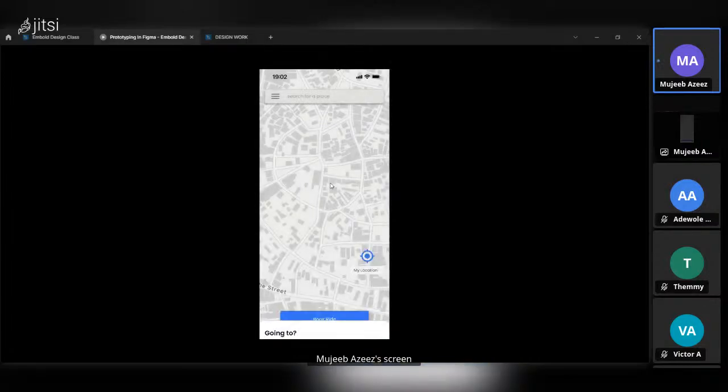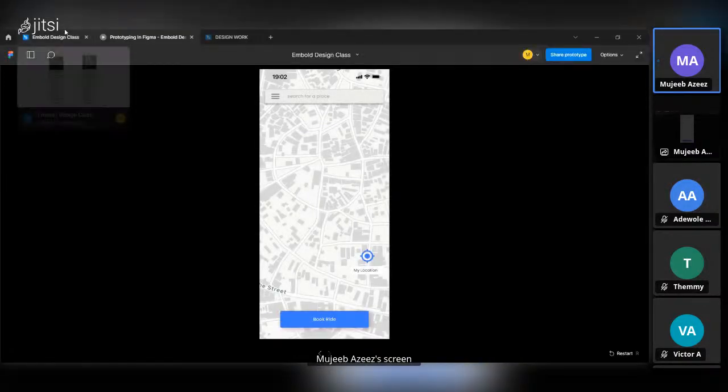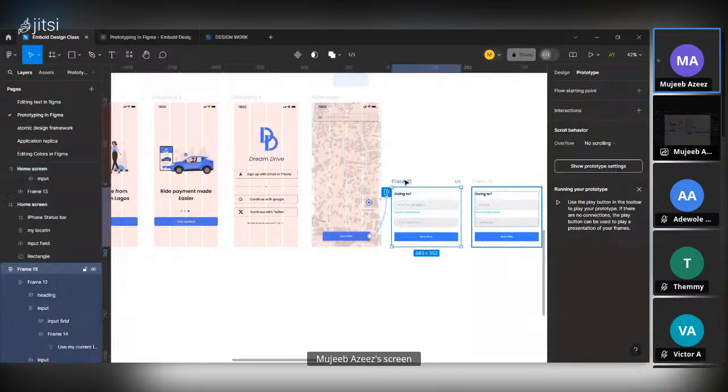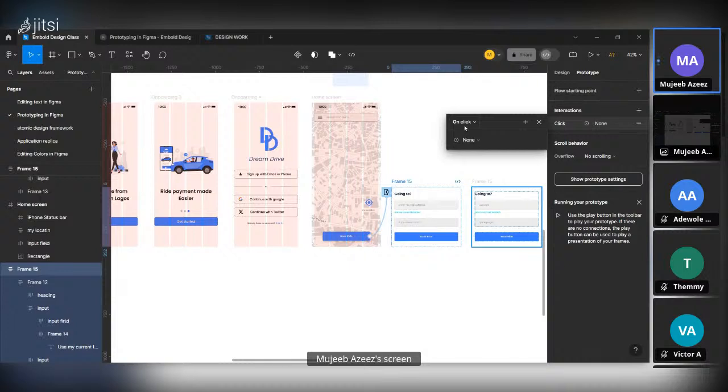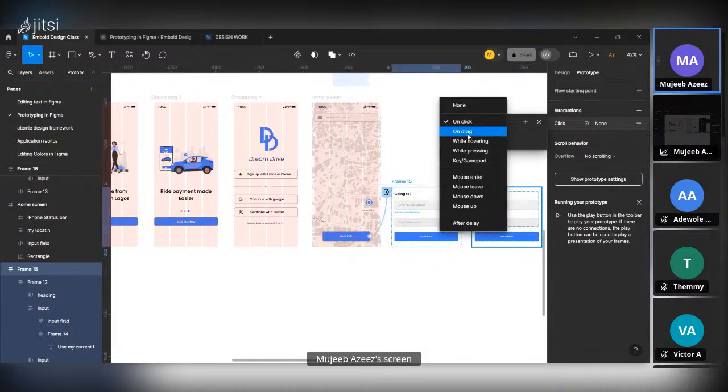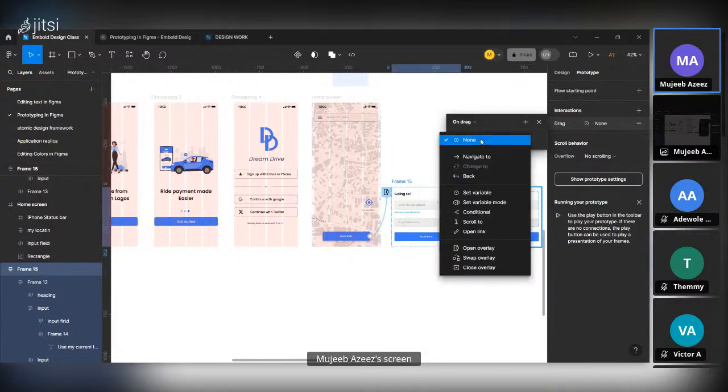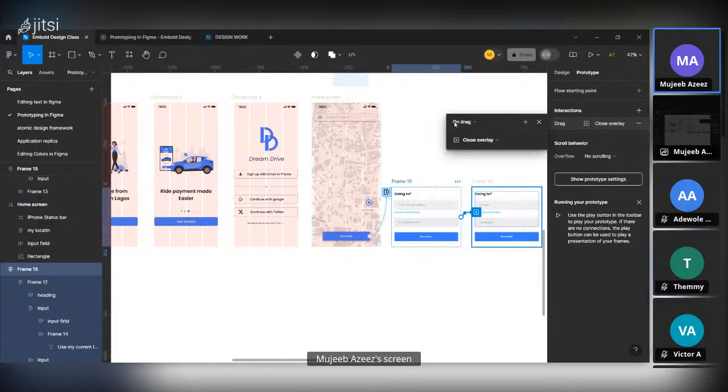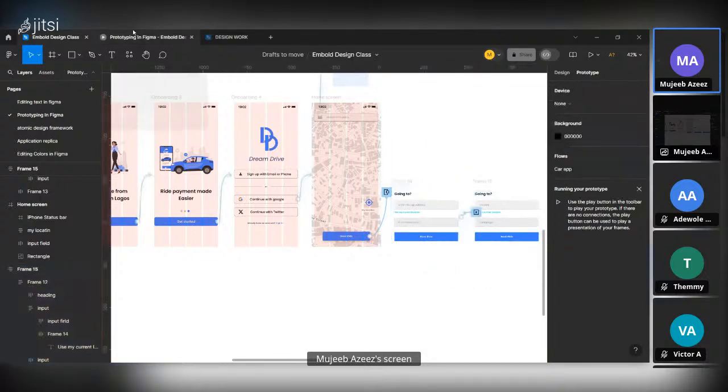Once I click outside, let's do the drag interaction here also. We just come to our prototype tab here and click on interactions. Then on drag, you set the action to close overlay. So let's see what will happen now.